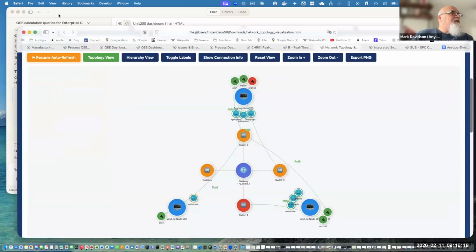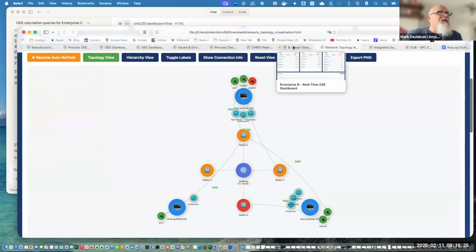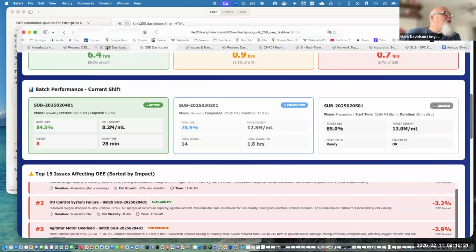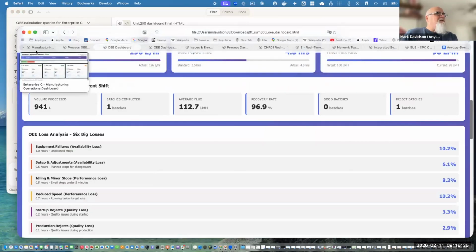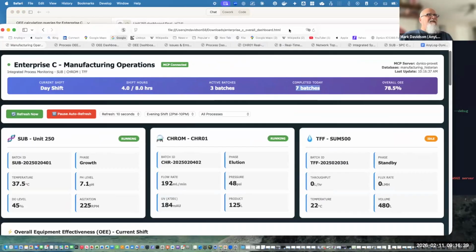No, let me show you. Here it is. Here's that same dashboard. Enterprise CTFF. Let me find it. Chromatography. Here, well, I don't have it loaded, but this is a web browser. You see the actual website here. So here's another dashboard I did.